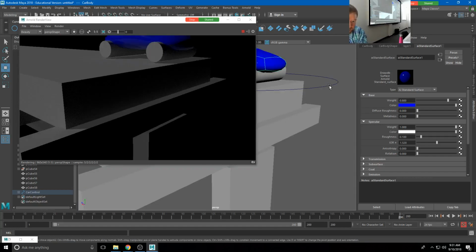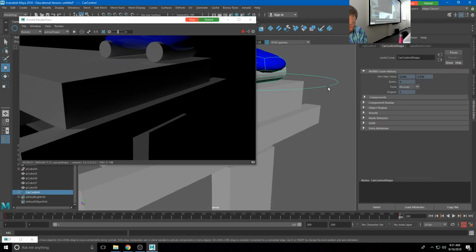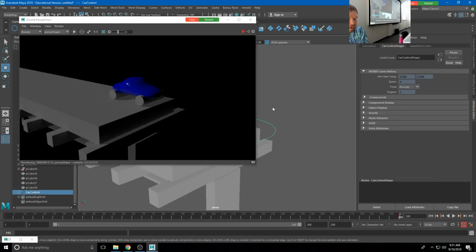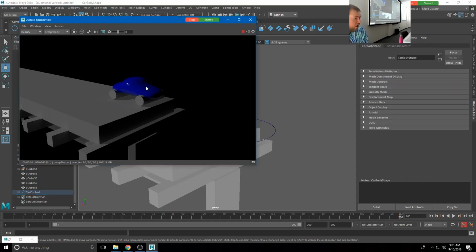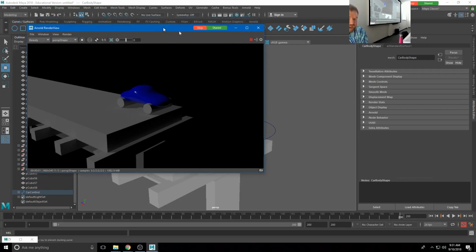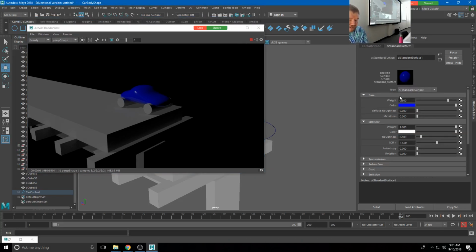So let's go ahead and grab this. Hit F, there we go. I can also select objects from in the render view. I can click and select my car, right, the way I did. And so it highlights that. And I can go back to my AI standard surface. So the cool thing about this is now I can start making changes in here and seeing what those changes do, right? So I currently have my specular on, right?